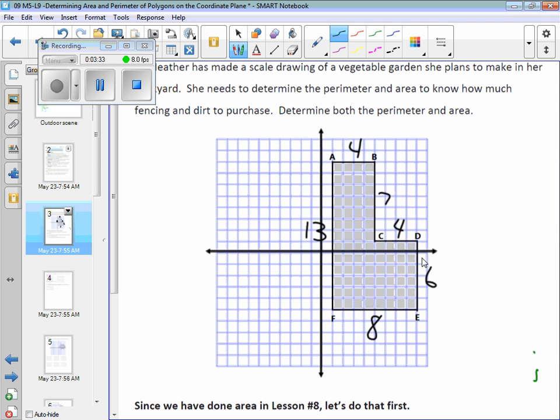Now, when I do perimeter, since perimeter is the distance around the shape, what do I have to do to all those numbers? Add them. Got to add them all up. So if you have a calculator, even on the test, use it. Don't try to do it in your head. If you're given a calculator, use it. But what do you get?